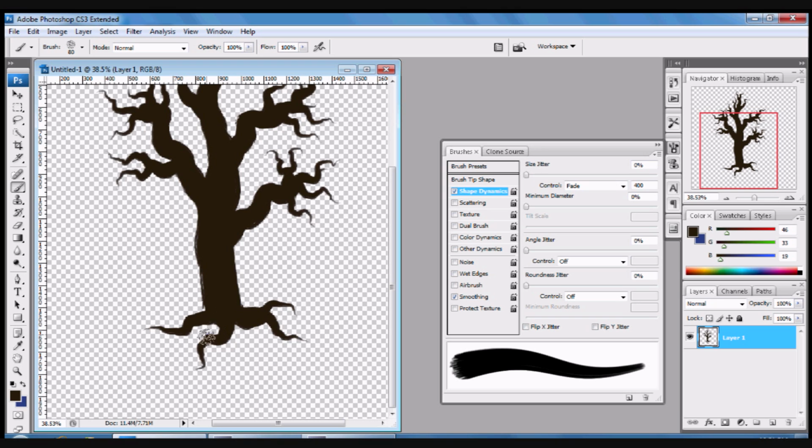Oh yeah, and for this tutorial, I was using a Wacom pen tablet, but I've also done the same type of thing with a mouse, and I get good results with that too because of the jagged nature of what we're looking to do.